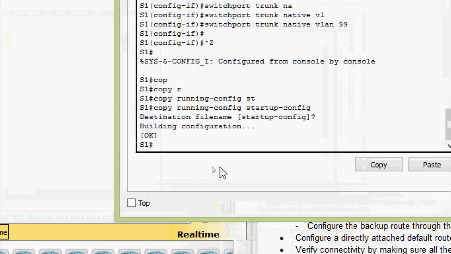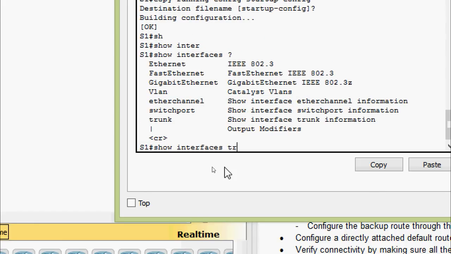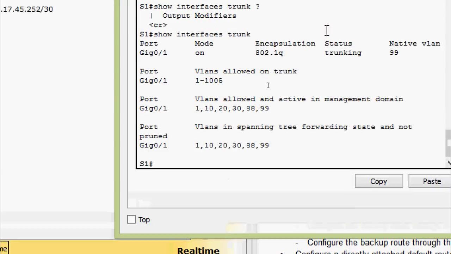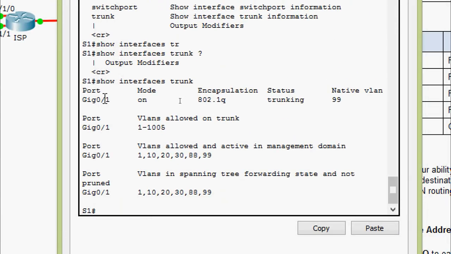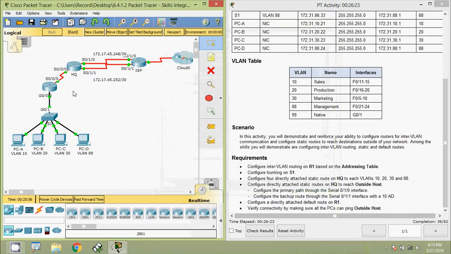We will verify the trunking in S1. Show interface trunk. Here we can see the details. Port GigabitEthernet 0/1, mode on, encapsulation, status is trunking. Also we can see native VLAN 99. Also we will verify in our router R1 whatever subinterfaces we configured.